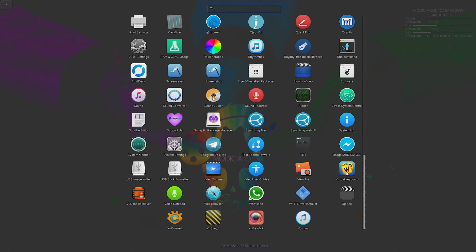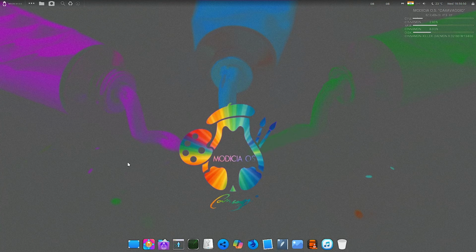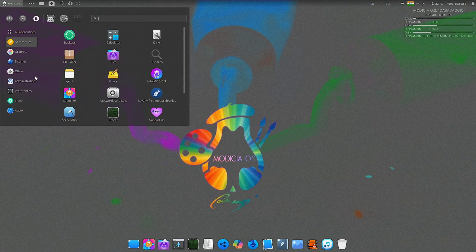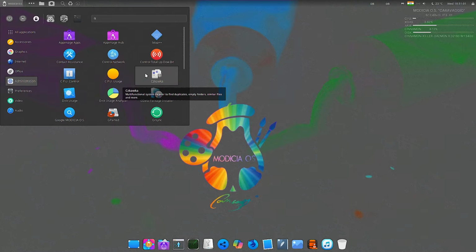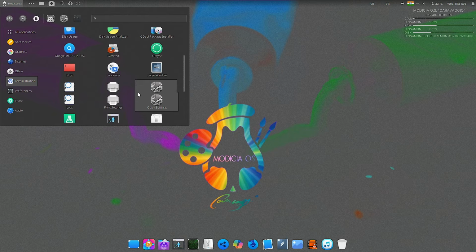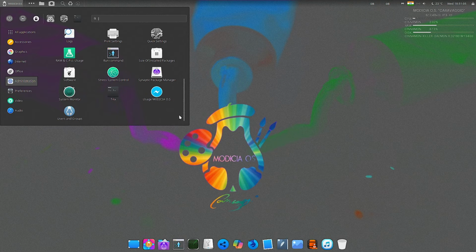Wi-Fi driver installer we already checked. Virtual keyboard we have seen. So all applications we have seen. Lot many applications are there here. So okay, so I think we have checked out all the applications here. Took a long time because lot many applications were there. Now anything else is there that we require to check? Yes, we have checked all these applications.